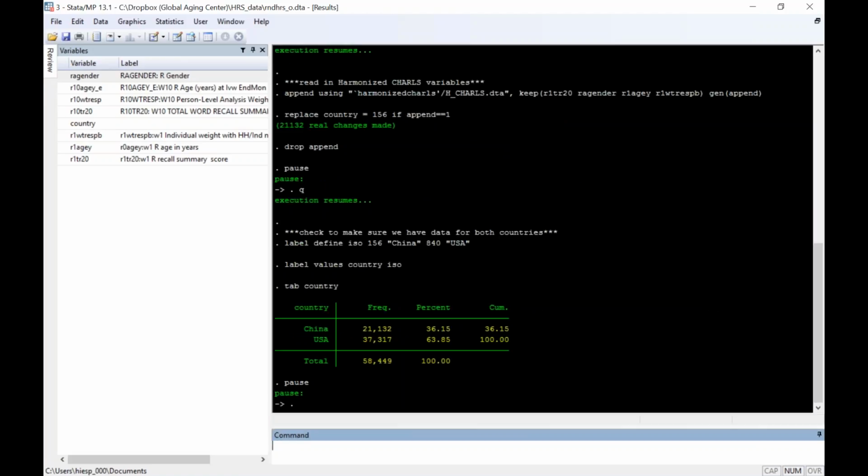And just quickly, we'll tab our country variable and we'll give it some labels. So you can see that currently we've got 21,000 observations from China and 37,000 observations from the US. These are for all waves. So both the RAND-HRS and the Harmonized CHARLS include all waves of the current data. So this doesn't just refer to respondents who were interviewed in 2010-2011.